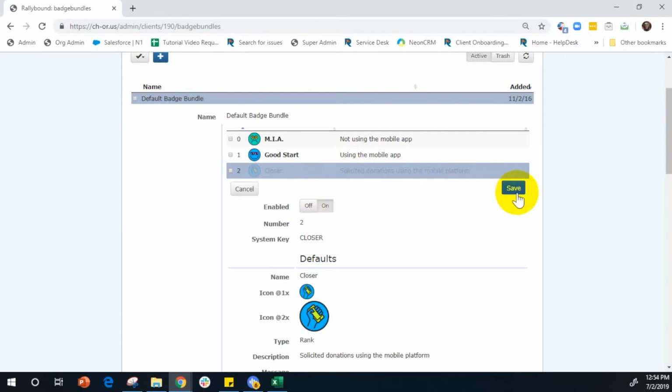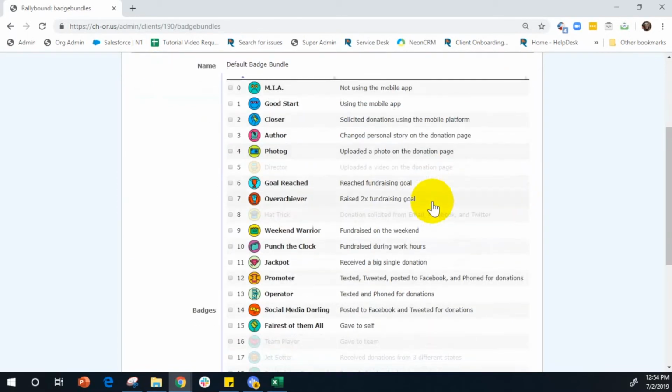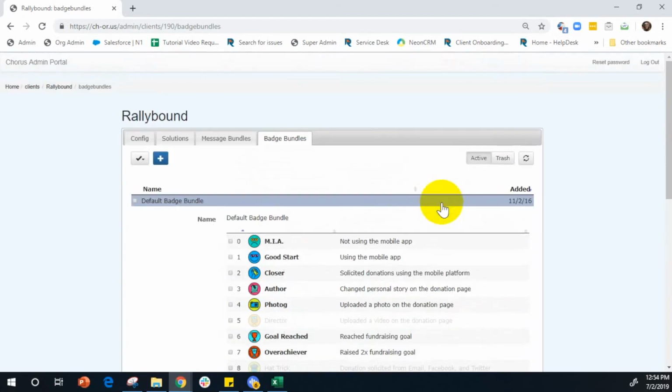I can hit Save. I could also update the imagery if I wanted to. If I found that one of the badges wasn't really working, you could go ahead and disable it in the same way that I had enabled it. Kind of play with it to see what gets people excited and is motivating to them when they're fundraising.